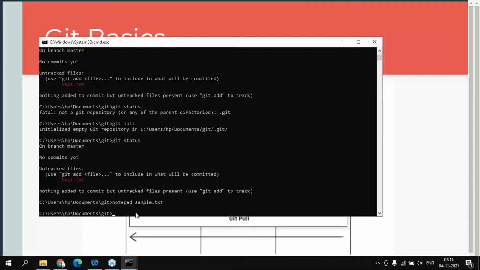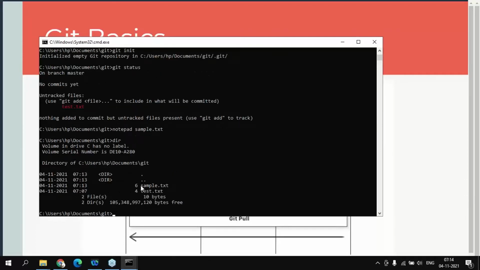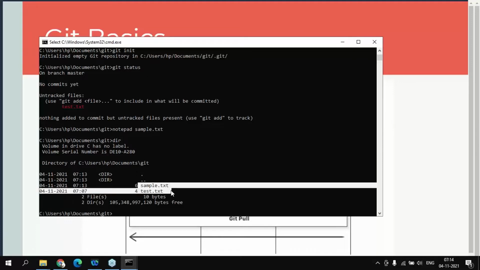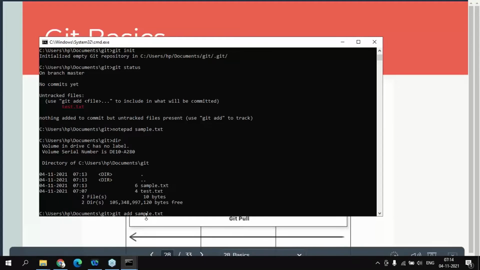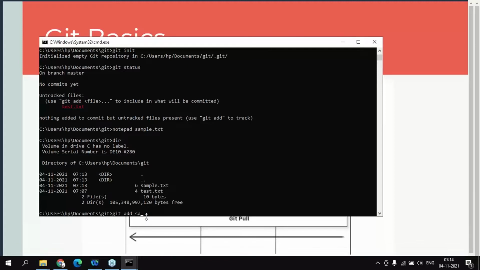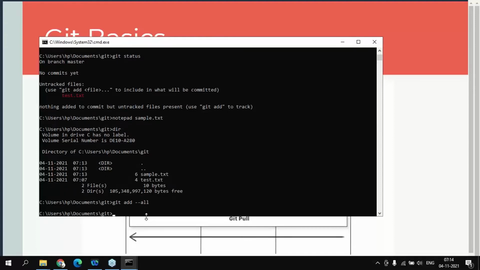currently we have two files in our repository, sample.txt and test.txt. If you want to specifically move sample.txt alone, then you have to explicitly provide the file name here: git add sample.txt. But if you want to move all the changes, you can just provide git add dot, or you can provide hyphen also. In this case I'm going to move all the changes, so I'm doing that.